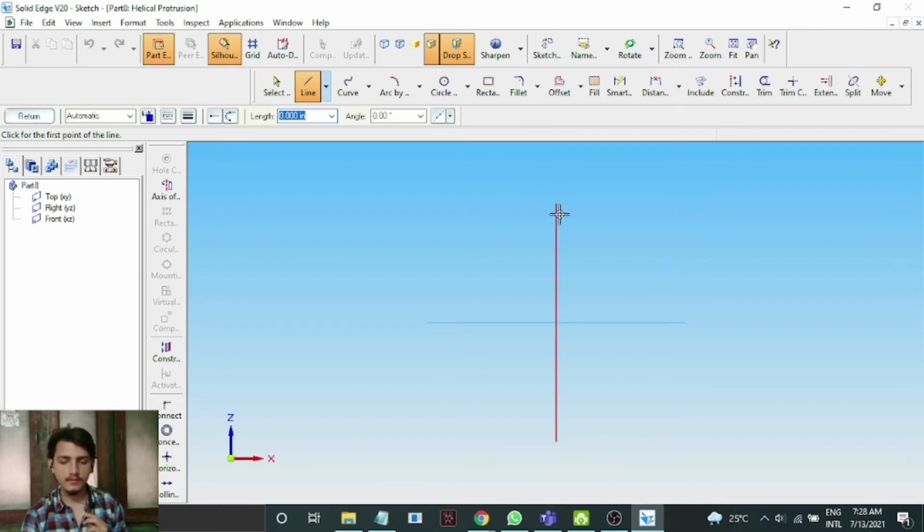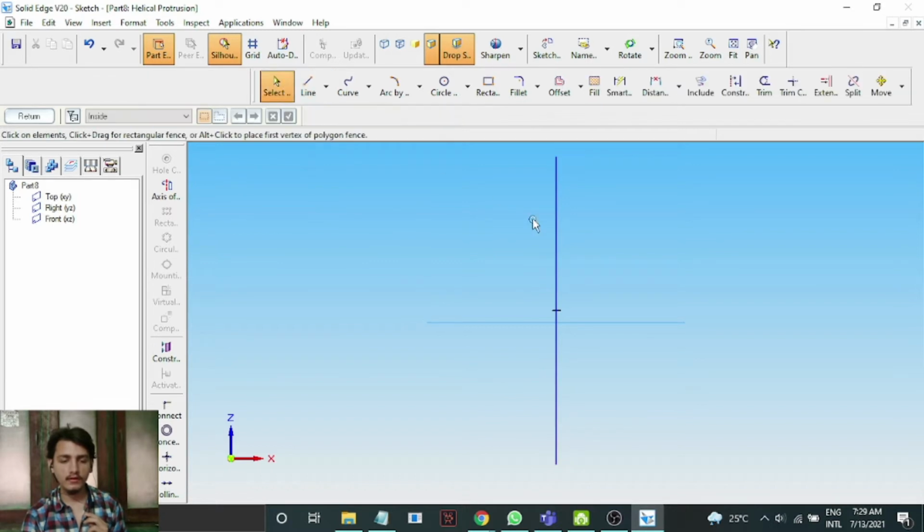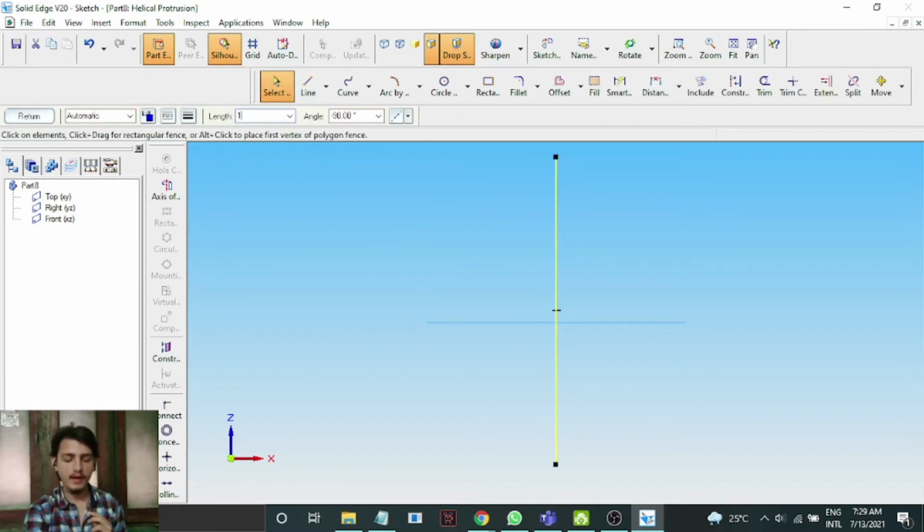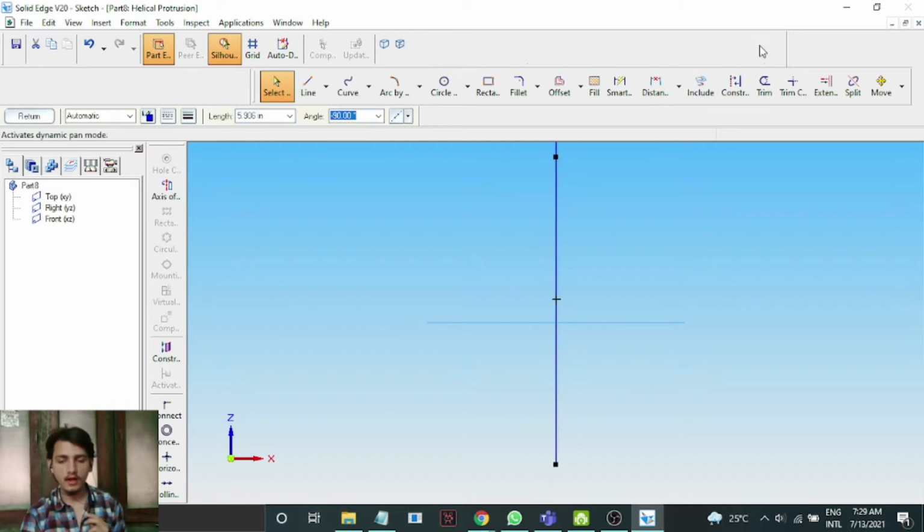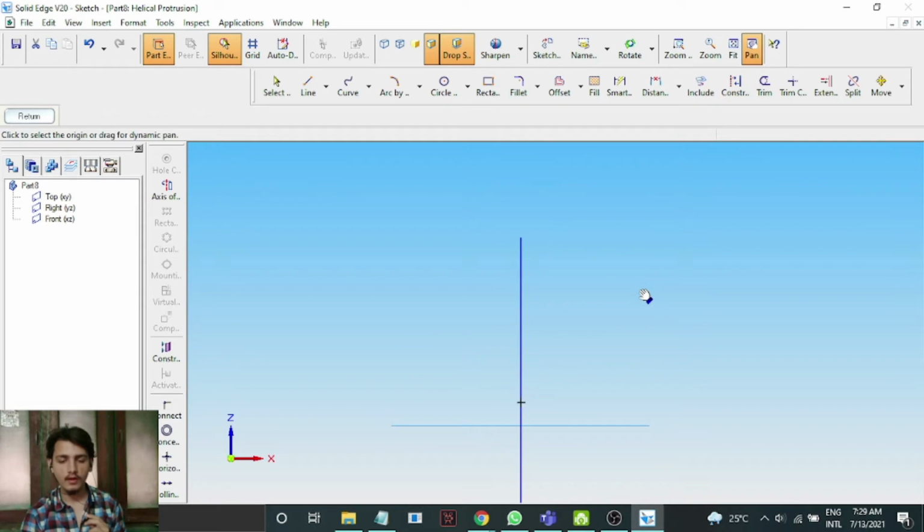Firstly I select, I am going to make the line which will act as the axis of rotation. Click on and select this line and make it approximately 150 millimeters and move it a bit.